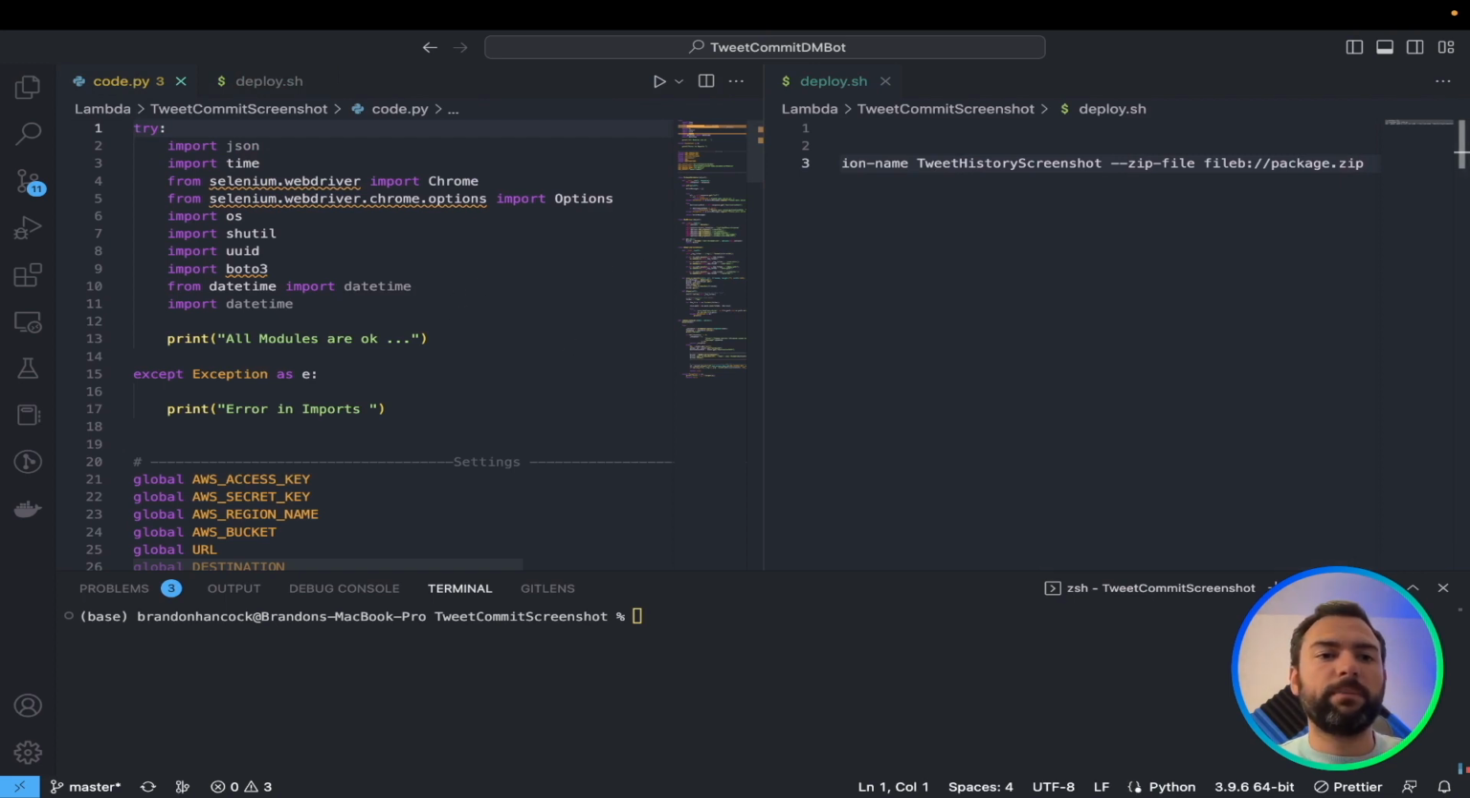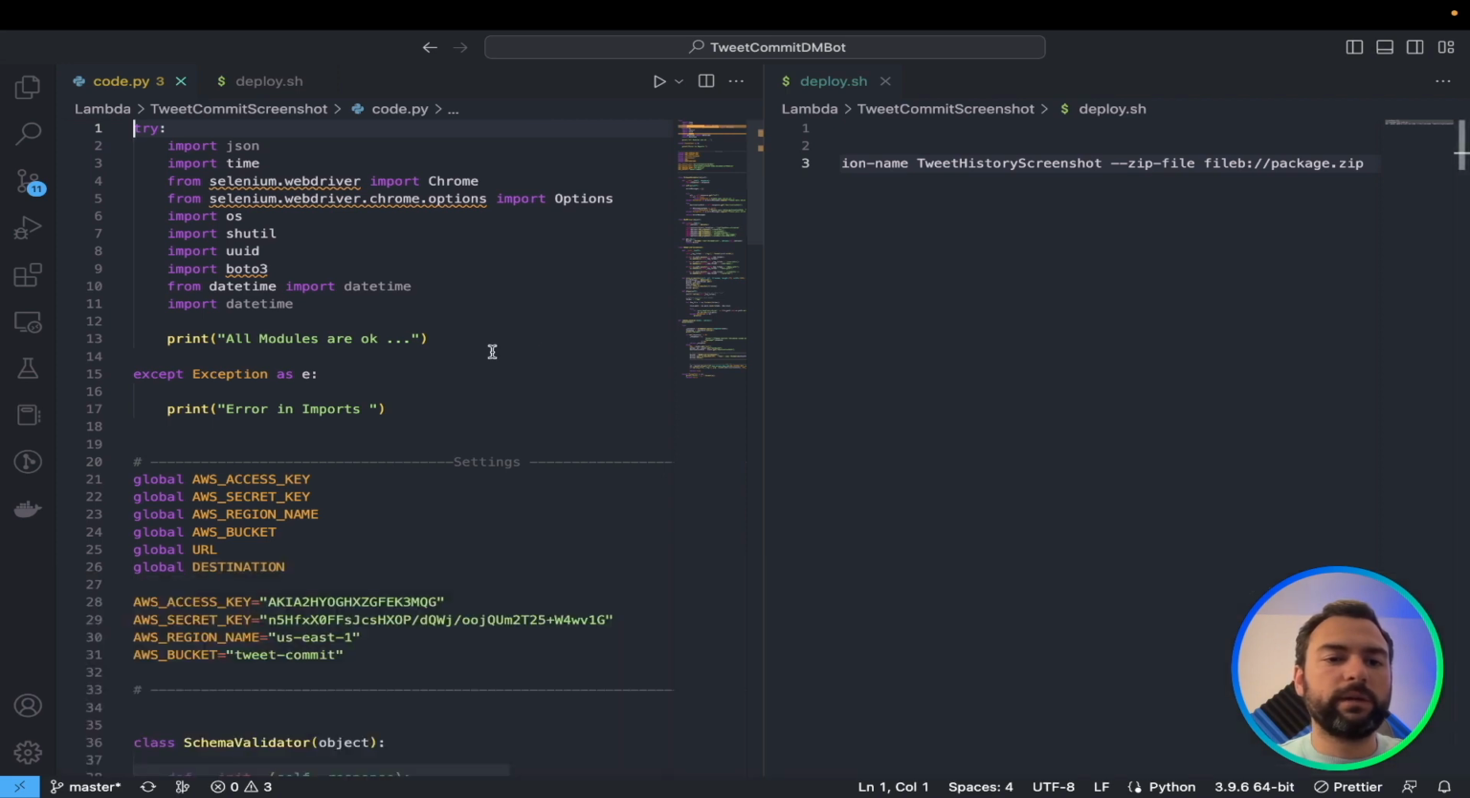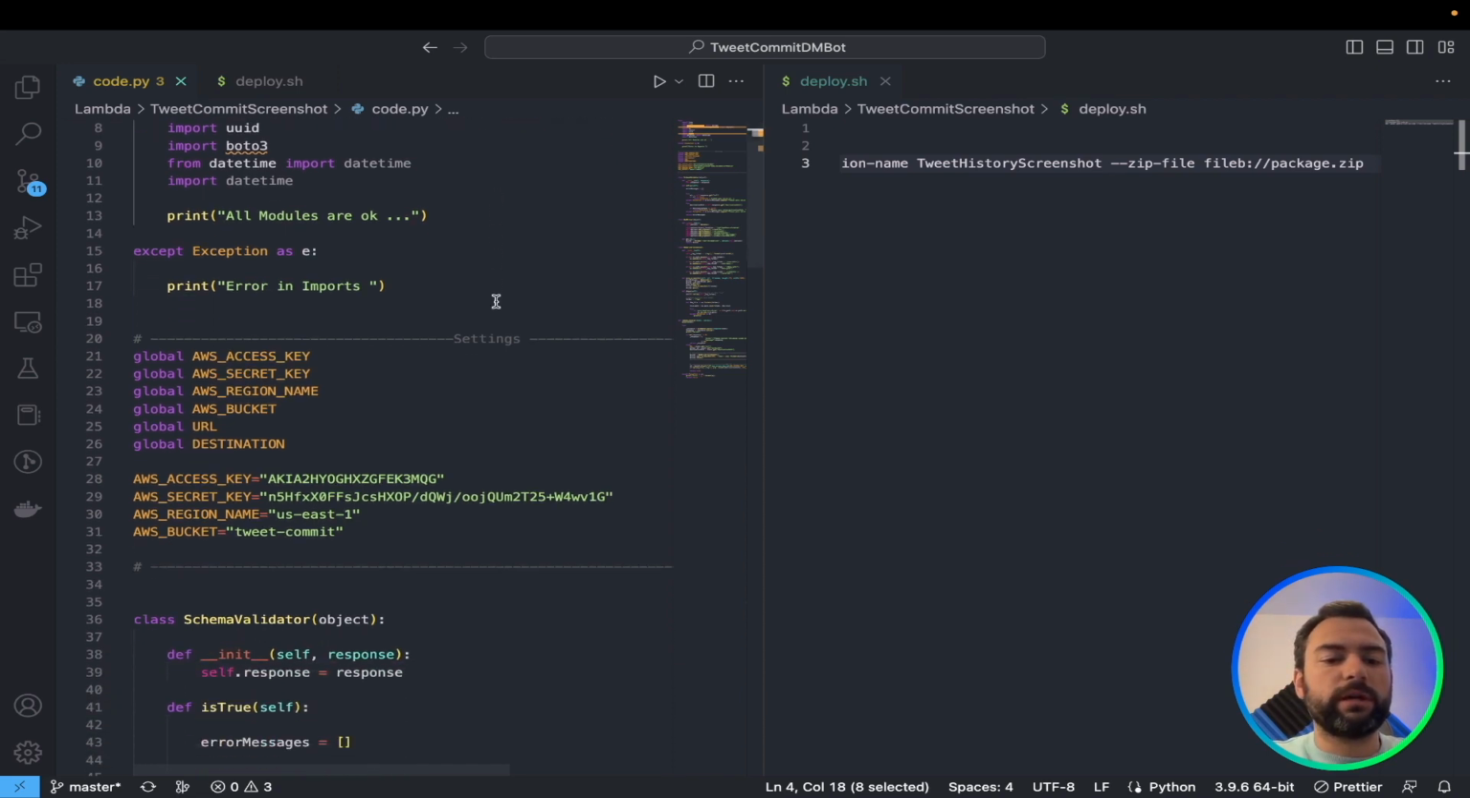So up here at the top of this code.py file, what we're basically doing is importing everything. And as I discussed earlier, we're using Selenium, which is basically a library that allows us to do things on the web. More specifically, in our case, take a screenshot of a Chrome browser. So I'm gonna scroll down here a little bit more.